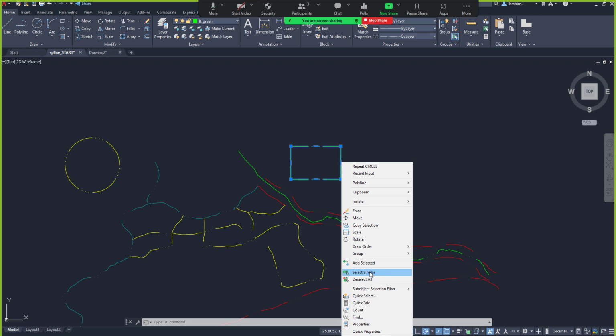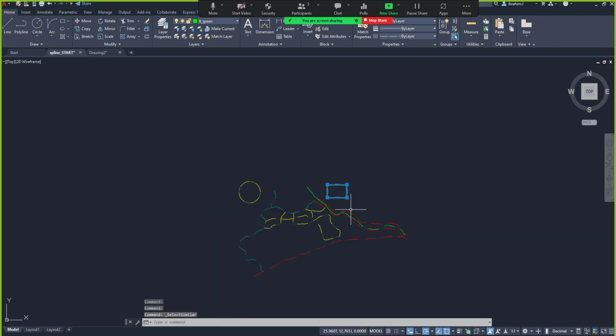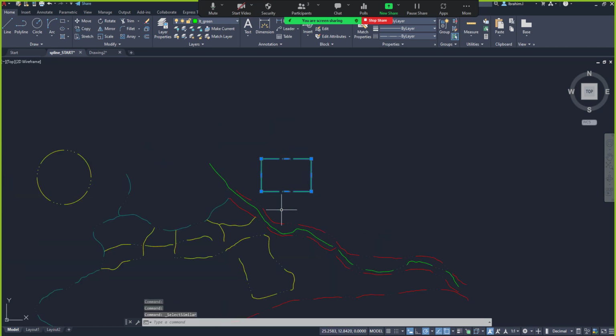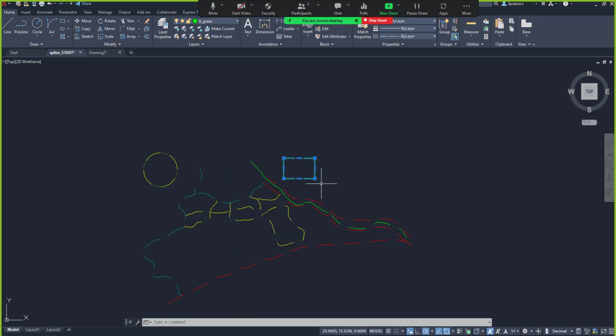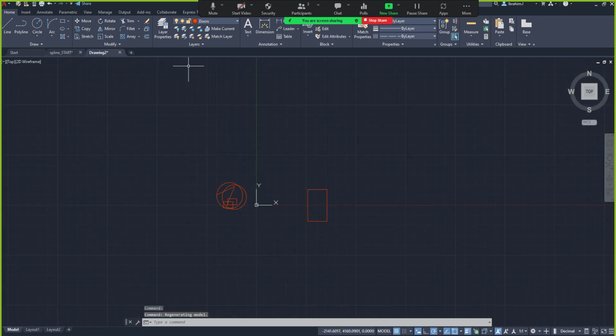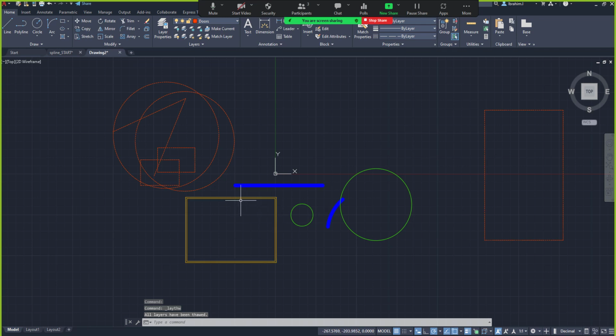So we can select similar. When we select similar, all other items that are on this same layer will be selected. Are you with me? Let me unlock all the layers we have. Unlock, select this layer, and then it's back. So let's go back to our drawing here. I think I need to freeze, right? So these are the layers that we've created.